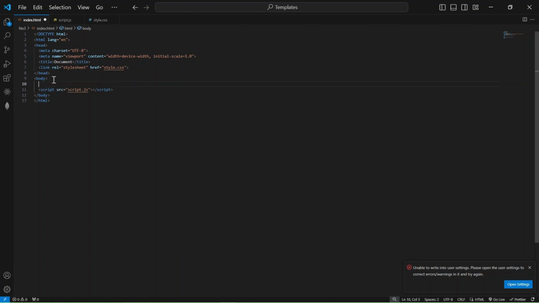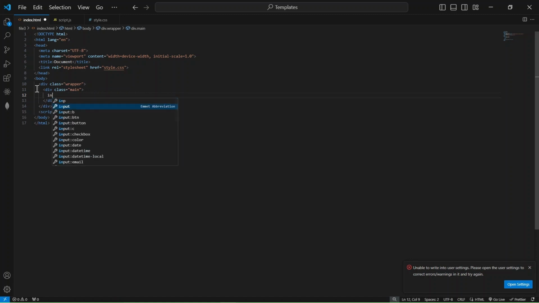So what we're going to do is make a first wrapper. I will just make a class with the name wrapper. Under that there will be a main container, so I'm making a class with the name main. There we need an input box. The input type will be password. We need an ID, and the ID name will be password.